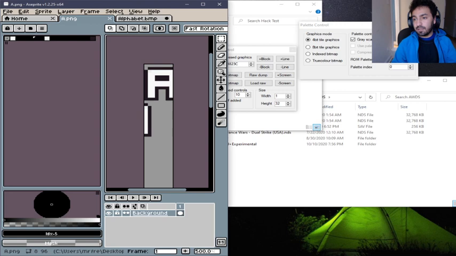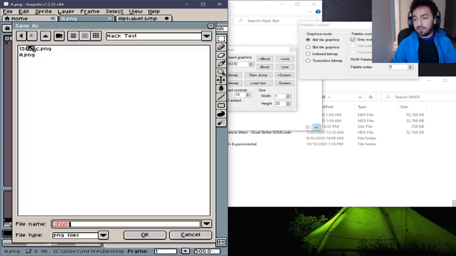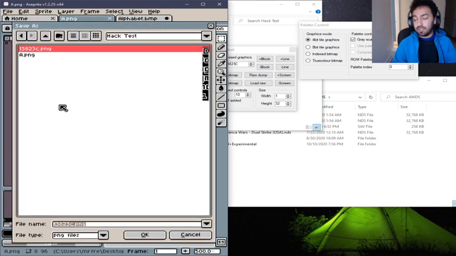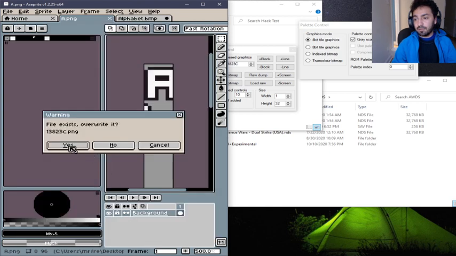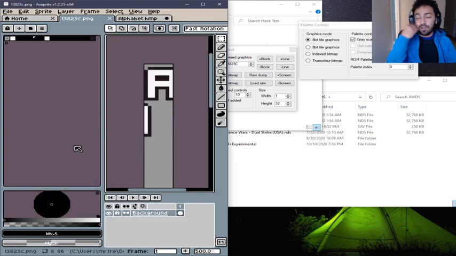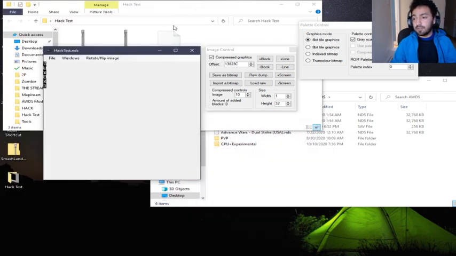Actually, I should have named it. Let me see. If you want to do it the way I do it, I usually name it after what the value is that I have to replace. So this is the value. Boom, boom. Let's hope this works.